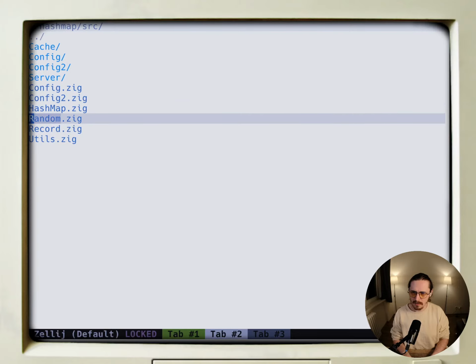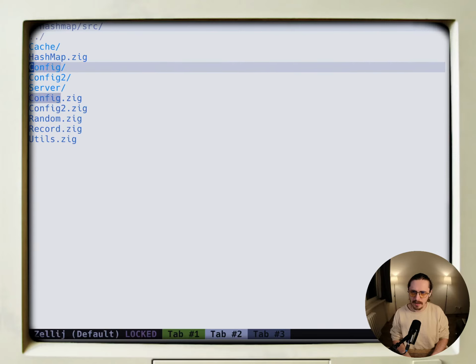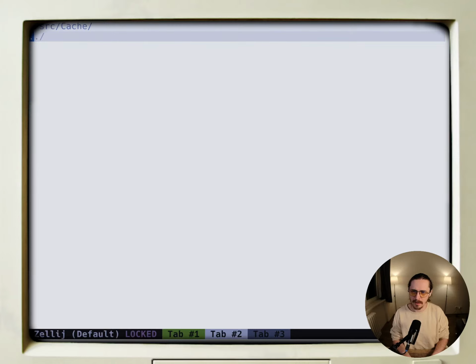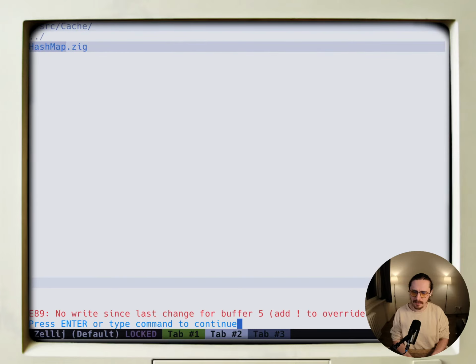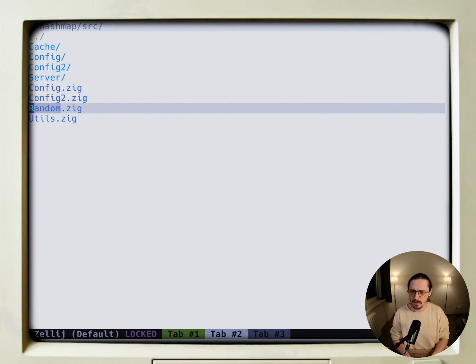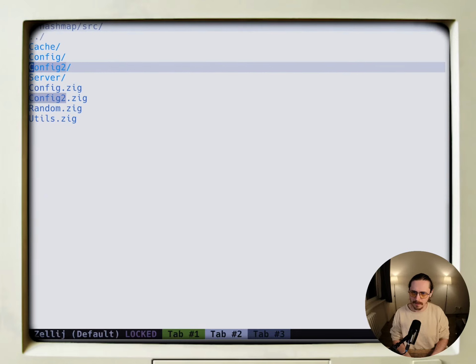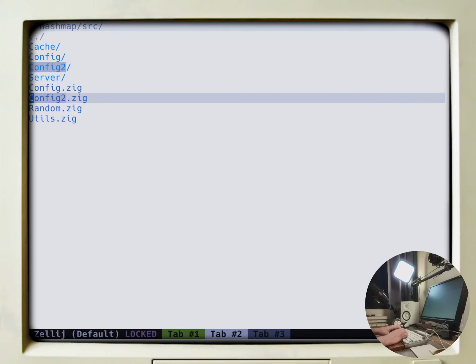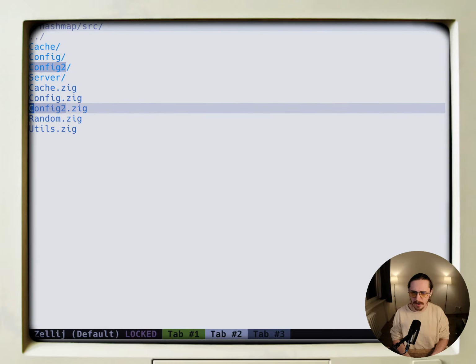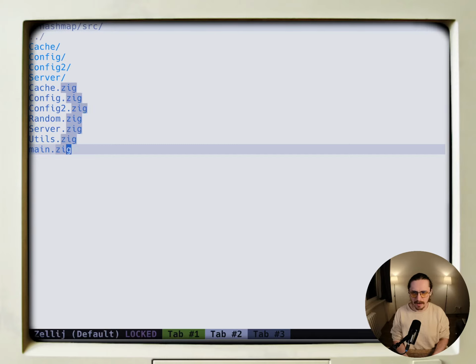So now at least hash map and record can live, oh, okay, I have to do it like this. They can live here. So record also goes here. Obviously, we need files here to re-export everything. And we need main. I totally forgot about main.